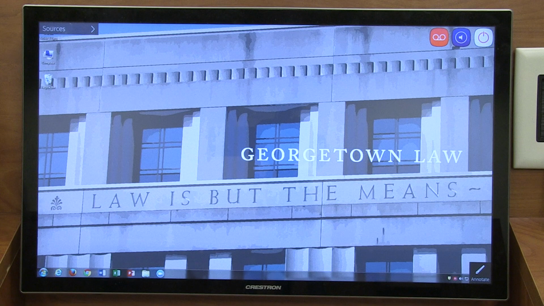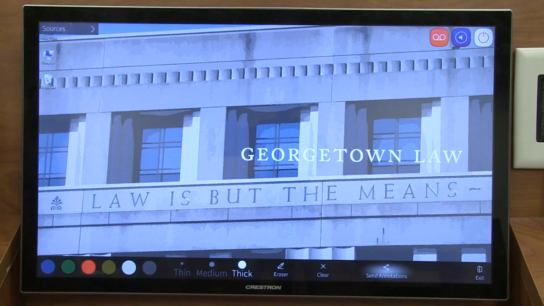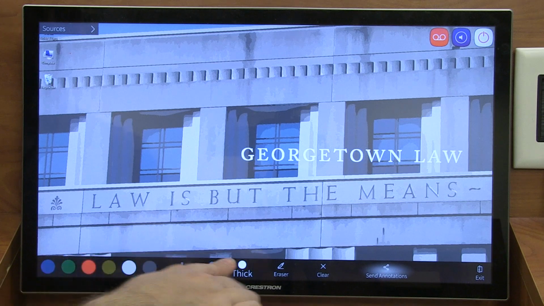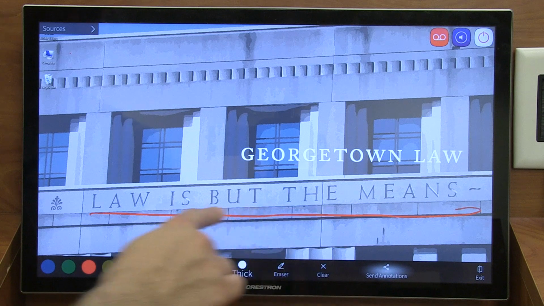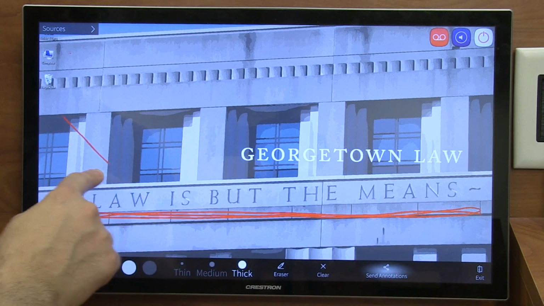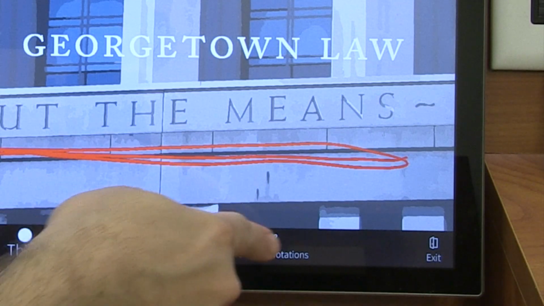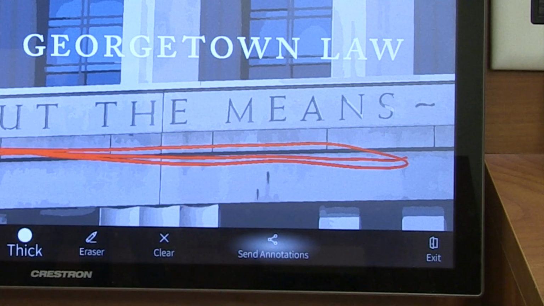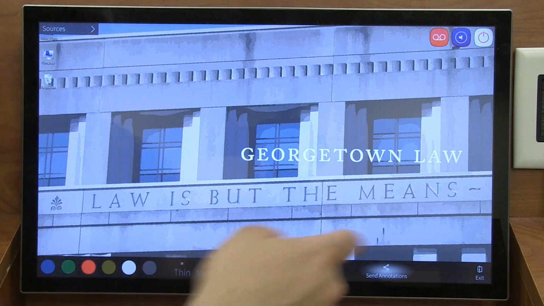The touchscreens at the lectern and the witness box have a touch annotation feature. To use this feature, tap the Annotate button at the bottom right of the screen. Select the color and thickness. Then use your finger to draw on the screen. The eraser works the same way. You can use Clear to erase all of your annotations at once. Your annotations will not appear on other screens in the room until you press the Send Annotations button. Tap Exit to end the annotation mode.